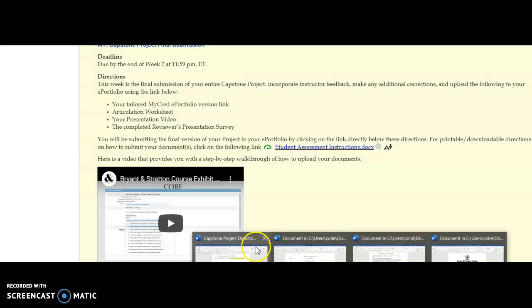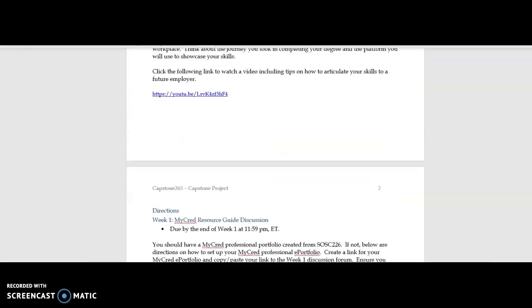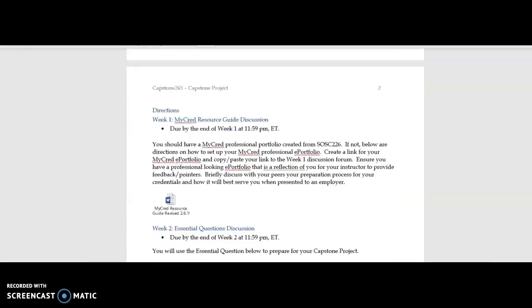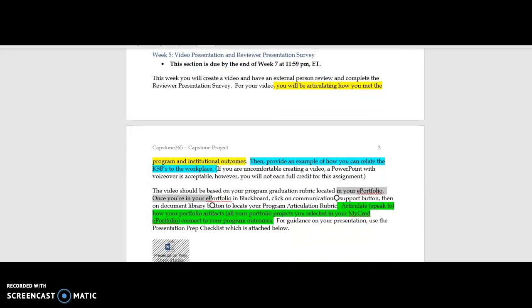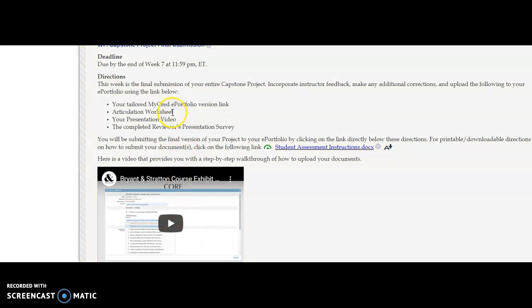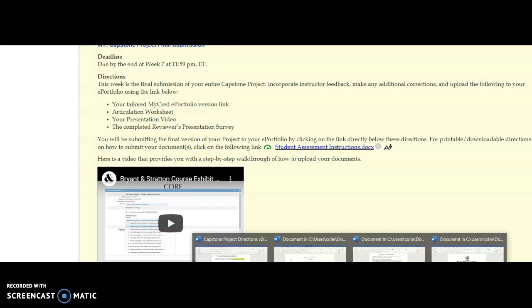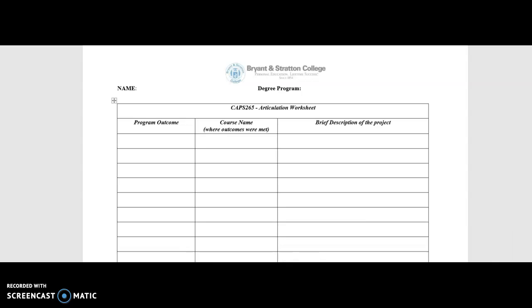The project directions look like this. Okay, and if you scroll through, you can see under week 5 what you need to do for this project. Okay, and it's listing these items here as well. So the articulation worksheet, that link is found in the project directions. It looks like this. You should have that filled in already from week number 3.